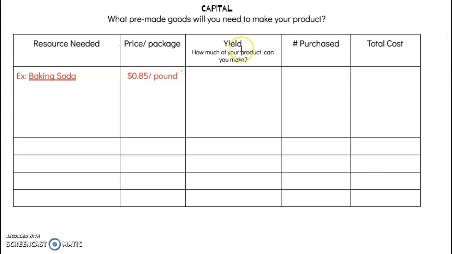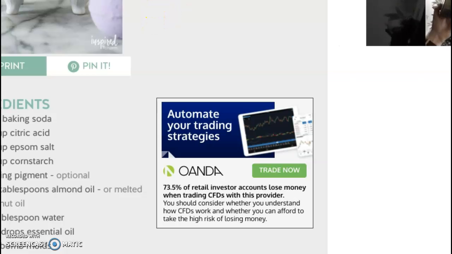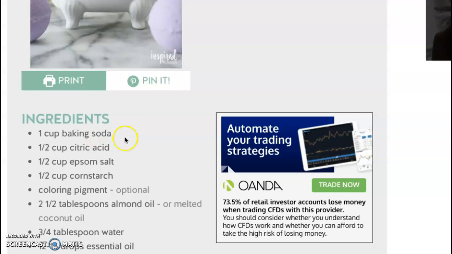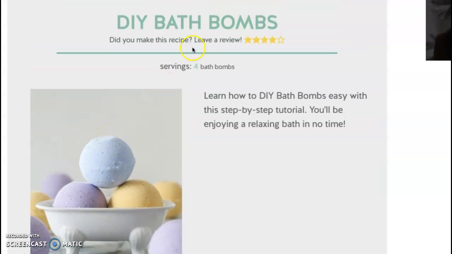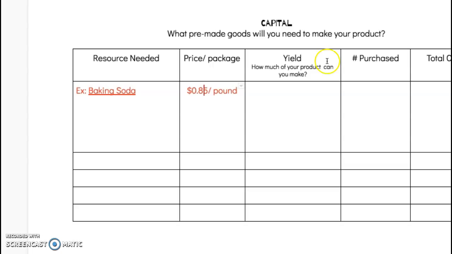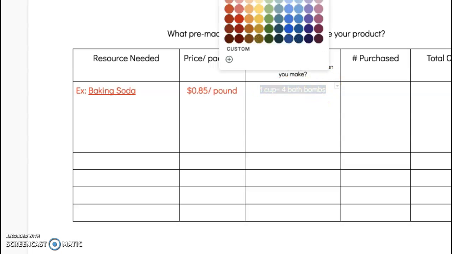Okay. The next section, yield, requires you to do a little bit of math because it's asking you, with the amount of product you bought, how much can you make? So let me look back at my bath bomb recipe. It says that with 1 cup of baking soda, I can make 4 bath bombs. So I'm going to want to write that down. With 1 cup of baking soda, I can make 4 bath bombs.